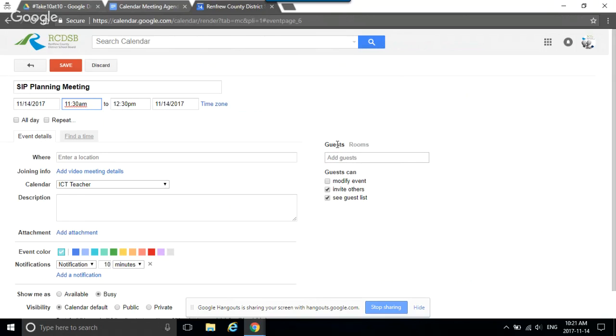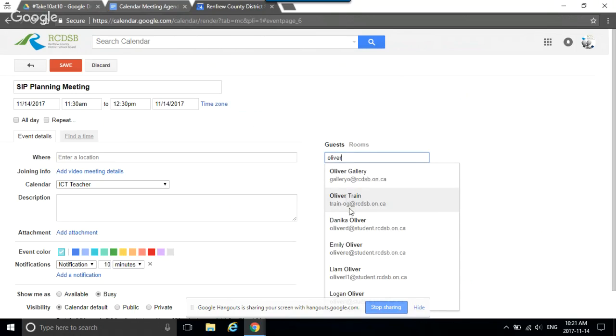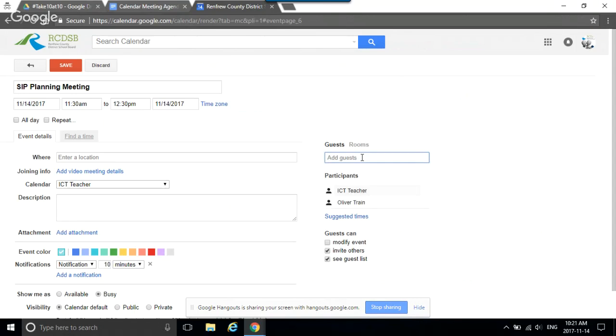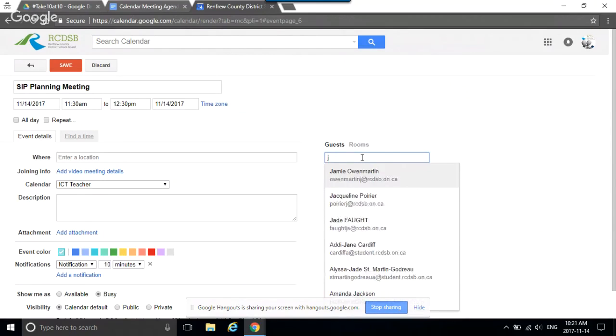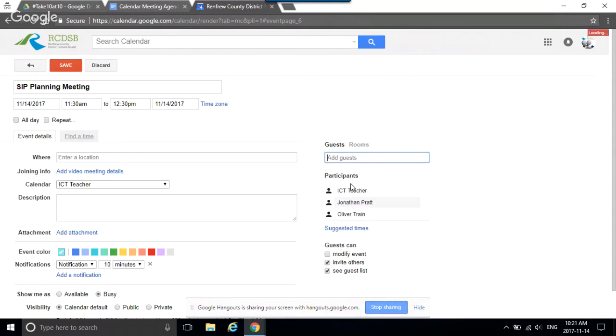The other thing I want to do is add some guests. So over here on the right-hand side, I can just start typing in the different people who might be attending my meeting. Okay, so as I invite participants, later on, what it's going to do is send them an invitation. So that's going to be pretty cool.